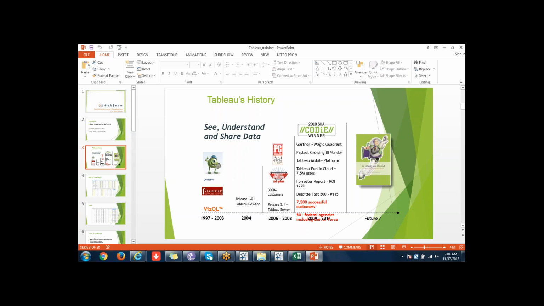Tableau released version 1, and it took them another 7 to 8 years. You see these versions, like 3.1; many versions were there: 1, 2, 3, 4. Version 7 was a bit okay, but version 8 was a big success. Version 8 was introduced in April 2013. Just remember that.